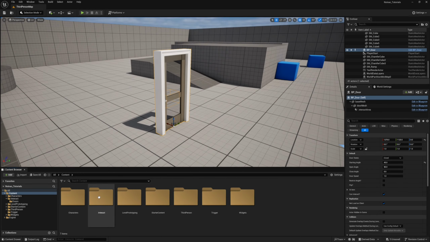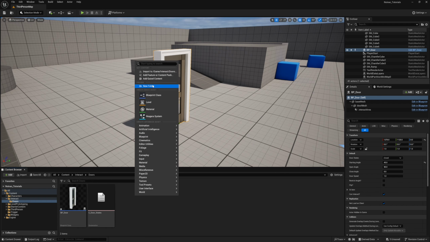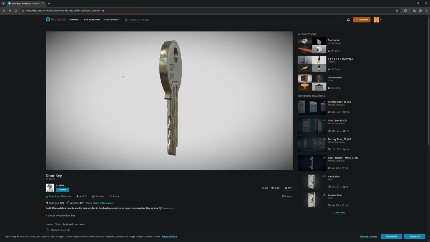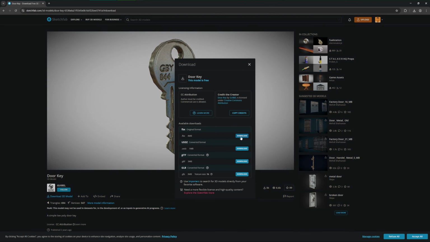So first, let's get to the interact folder, doors, and in here, let's create a new folder. Let's call it keys, and let's get a key model now. So we will use this 3D model that I found on Sketchfab. I'll leave a link in the description, and you want to just go ahead and download this 3D model by clicking here. And we want the FBX. Just download that and save it to your computer.